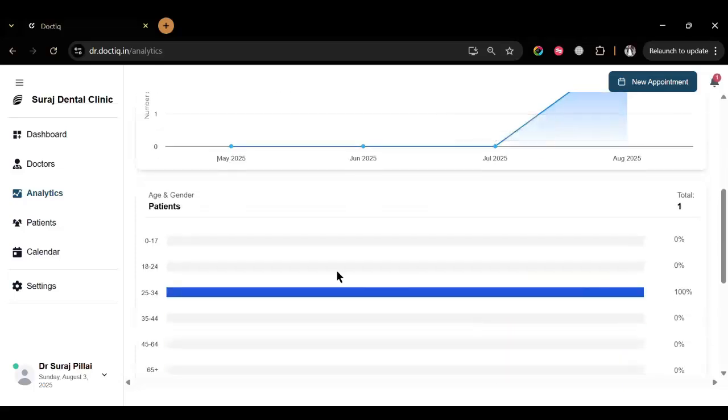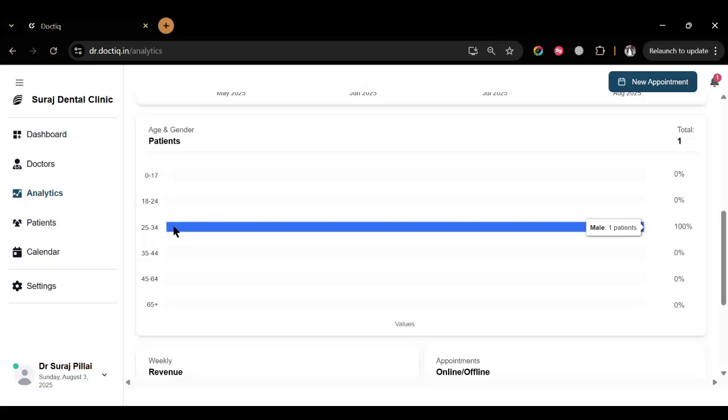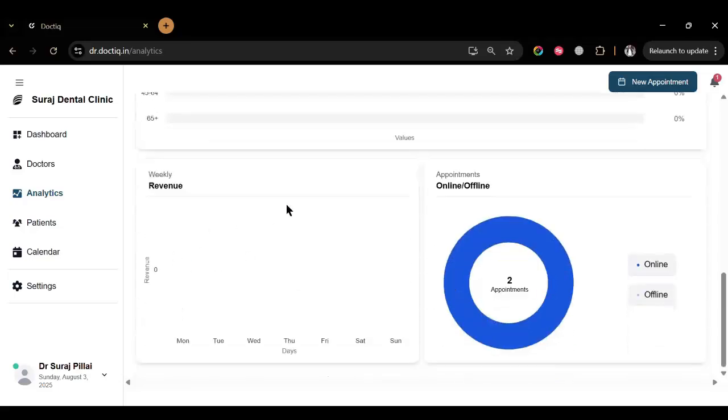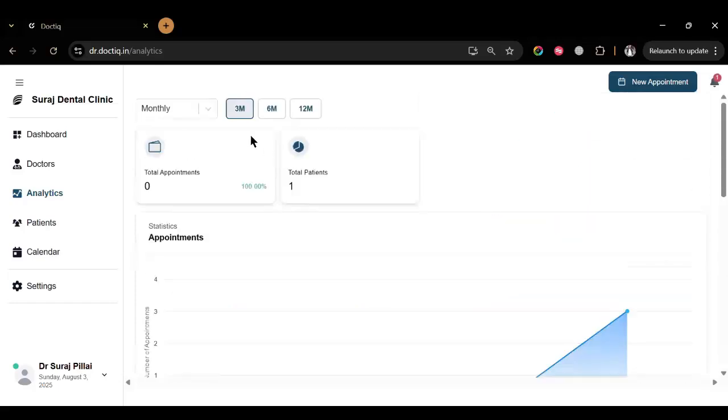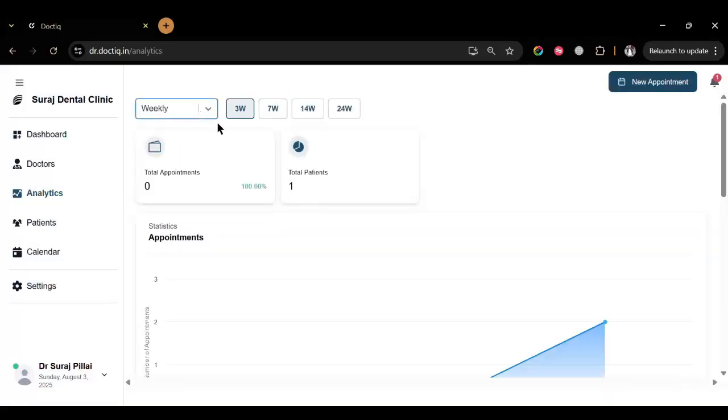Right? Now here you can see that for that appointment, whoever was the patient's age is between which age gap. That is also shown over here. The revenue that you got from that is shown, and if it's an online or offline appointment, that is also shown here. Right? We have different types of time periods to show this data. Under monthly we have a 3-month period, 6-month period, and 12-month period. Under weekly we have a 3-week, 7-week, 14 and 24. Similarly, under daily we have 7-day, 14-day and 21-day.